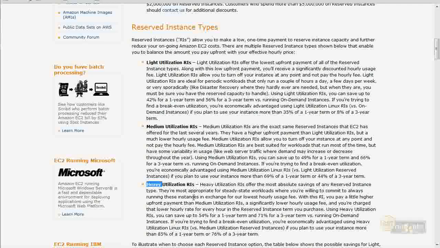Now, you might look at this and go, well, they didn't give me any hard values. It's kind of like this, or kind of like that. They didn't really give me hard values to where I go, okay, if I'm using this server 20% of the time, then I'm going light. 20 to 80 is medium. 80 to 100 is heavy.